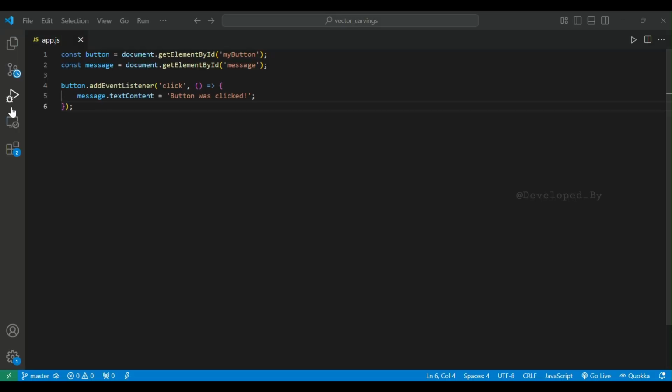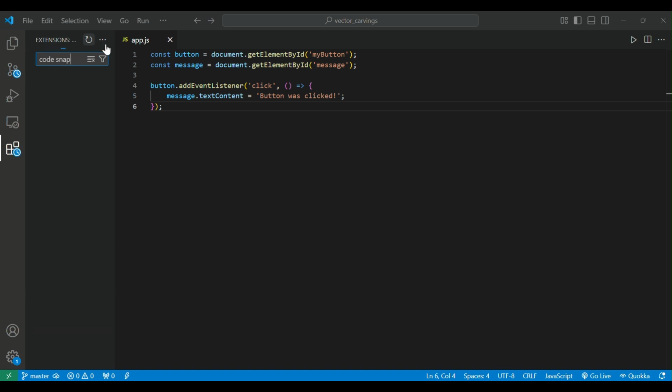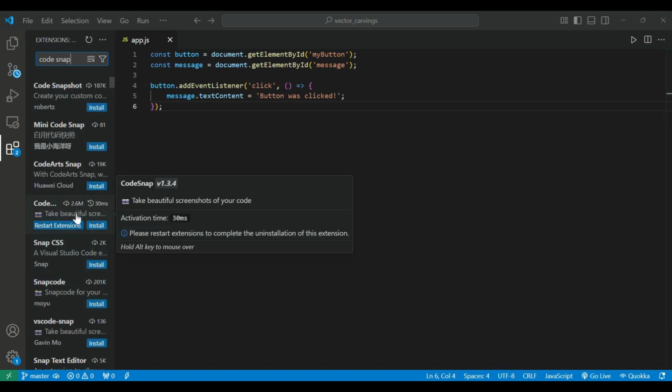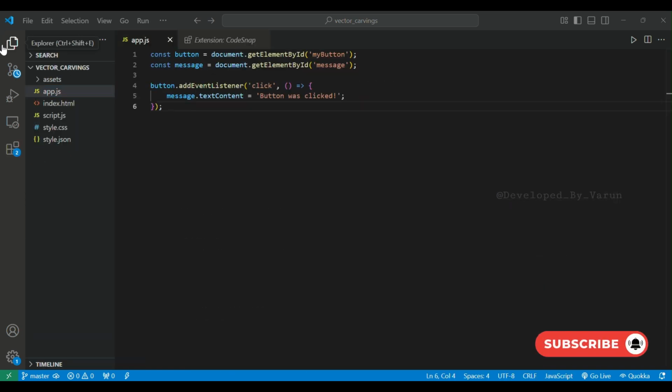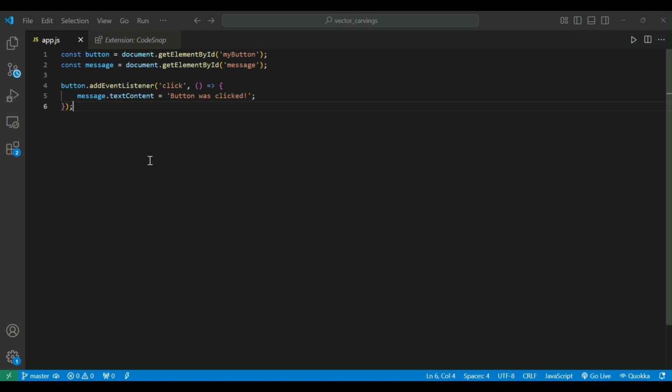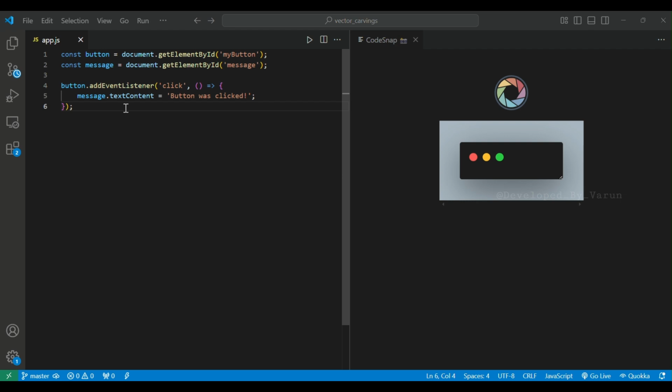Click on extensions or press Ctrl+Shift+X. In the search bar, type CodeSnap. Now you can see the CodeSnap by adpyke. Click on install. After the installation, press Ctrl+Shift+P and type CodeSnap. Now click CodeSnap, then select the code which you want in the picture.